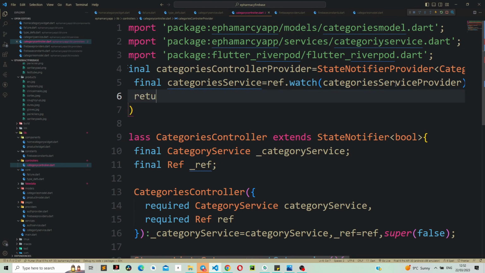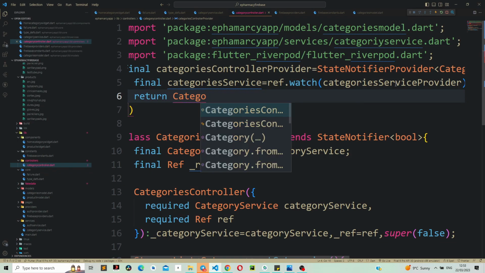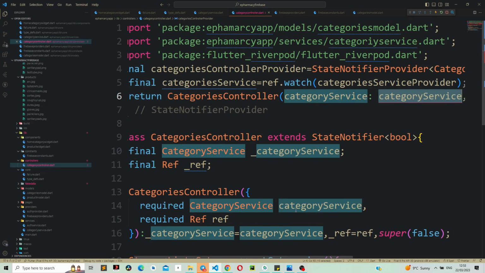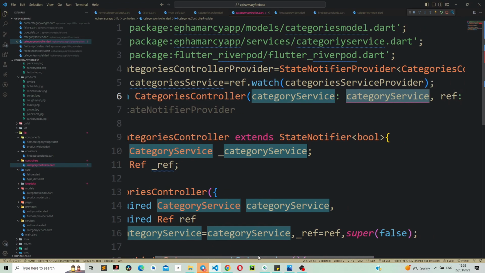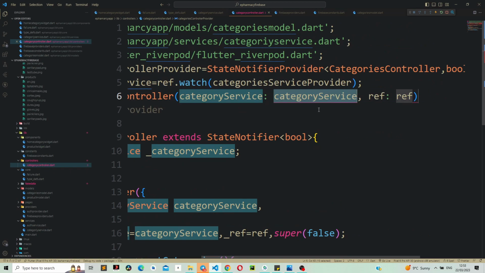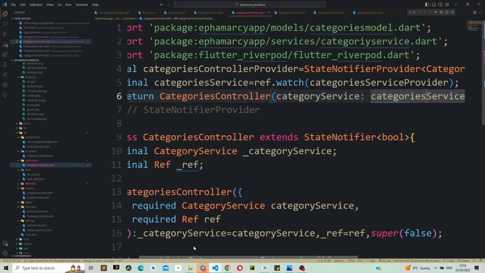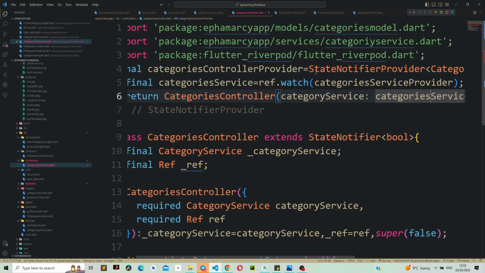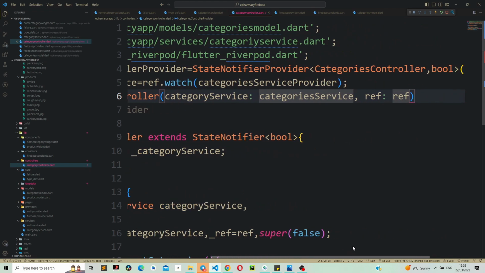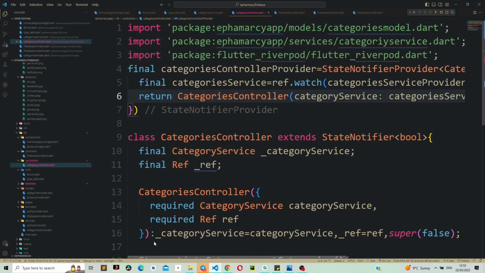We are going to return the categories controller, and then the category service we are just going to pass in. We are just going to pass in the categories service provider that we are monitoring from the category service provider, and then we provide the reference. Once we are like this, we are done with the categories controller.